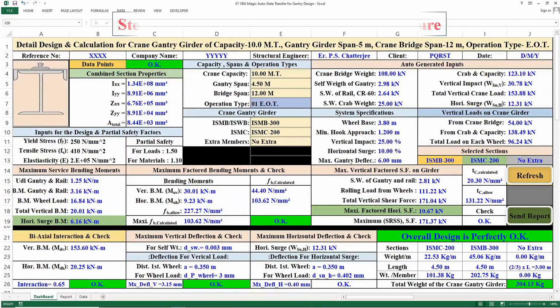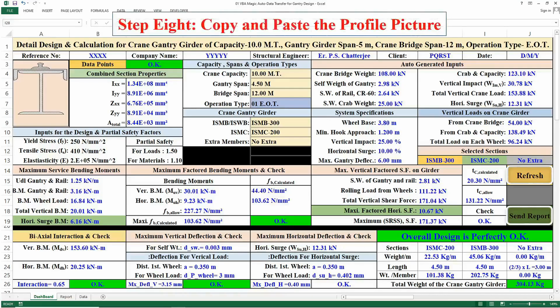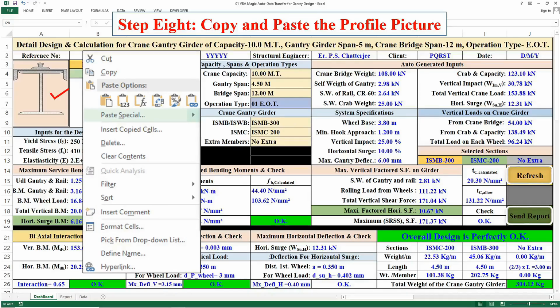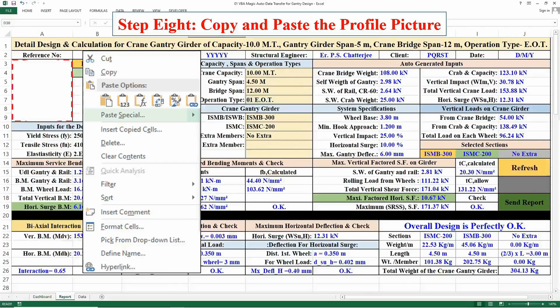Step 8. Copy and paste the profile picture. Now, we enter the most interesting part of this video. We are going to transfer the profile picture from the dashboard to the report sheet, in a static JPEG format. To do this, first, we must select the picture on the dashboard, not the cells. Copy it. Then, move to the report sheet, and select the merged cells from A3 to A9.